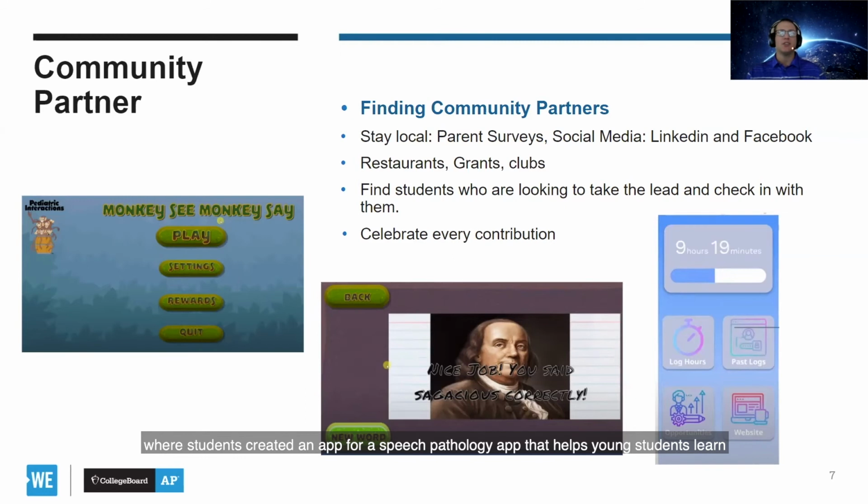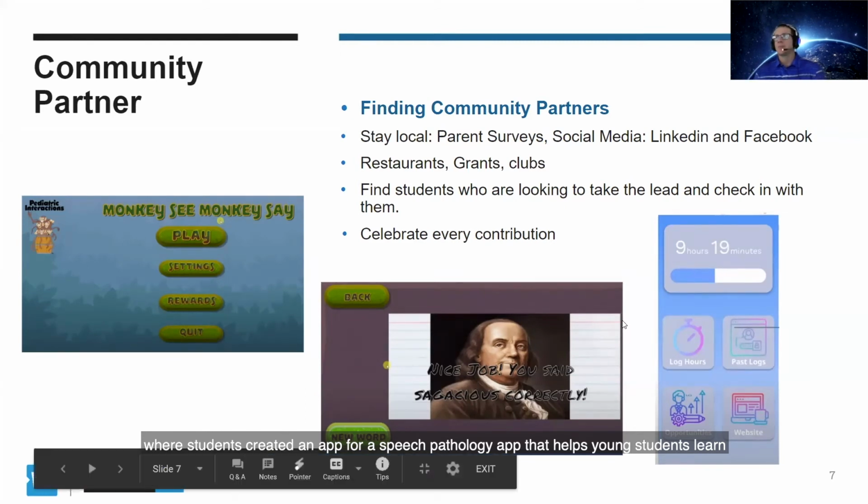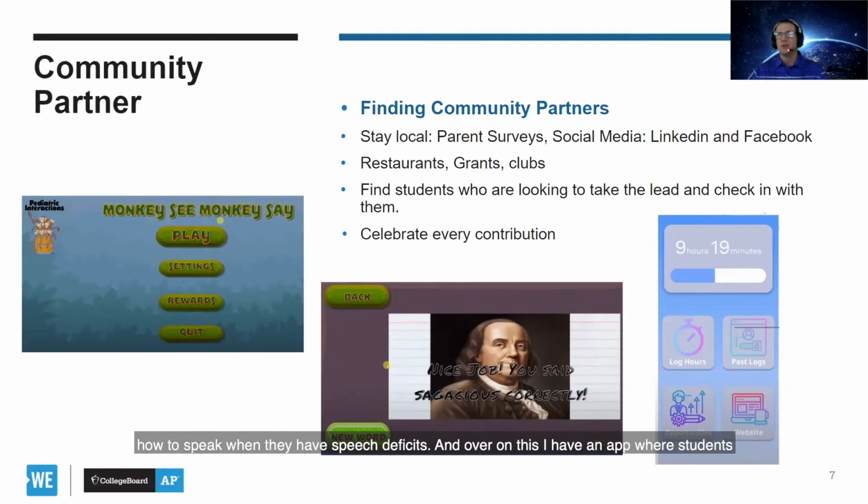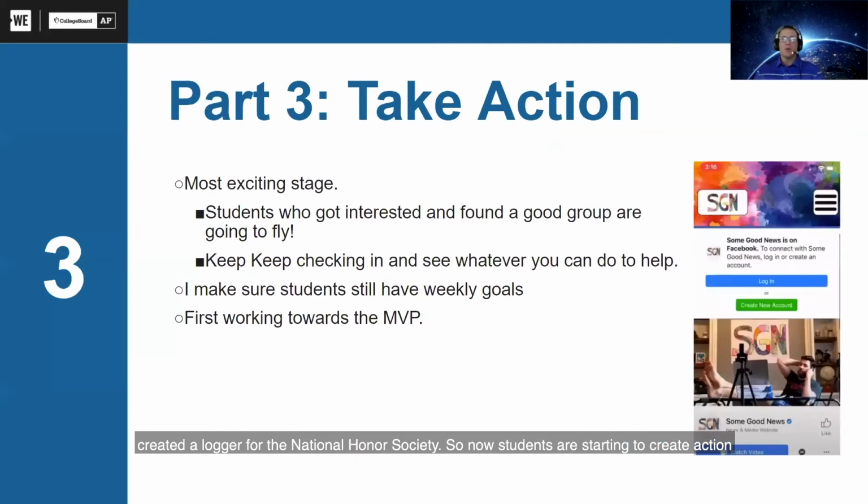Here's just some projects where students created an app for speech pathology that helps young students learn how to speak when they have speech deficits. And over on this side, I have an app where students created a logger for the National Honor Society. So now students are starting to create action with, hey, we've got this plan. Let's start making this minimal viable product.